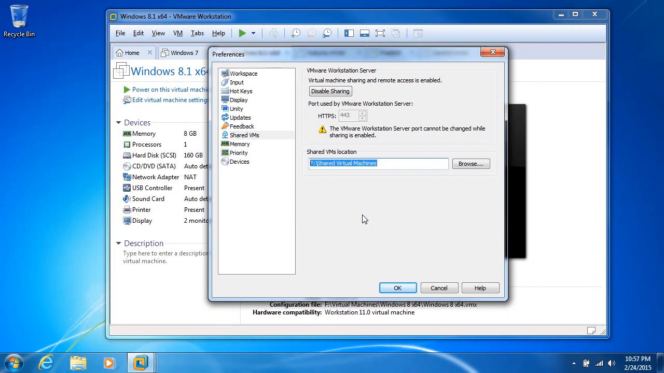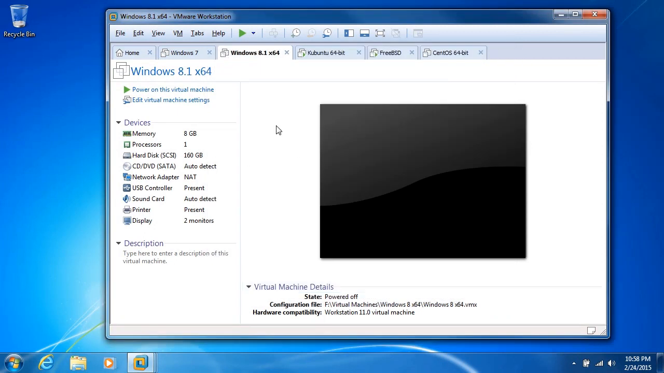Now, we also have a setting for Shared VMs location, which you can change. And right now, I've got a folder called Shared Virtual Machines on drive F that I'm going to use. So everything looks pretty good there. But again, if you need to, you can change this location using the Browse button. You can disable the sharing if you need to, but I wouldn't recommend changing that port, although you can do it. So I'll go ahead and cancel that.